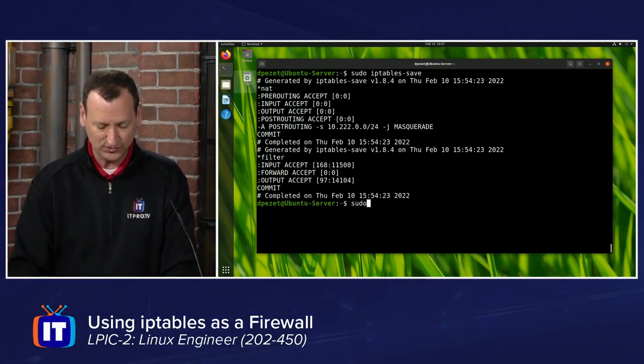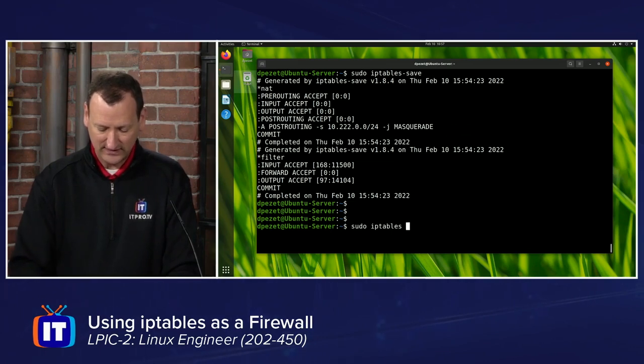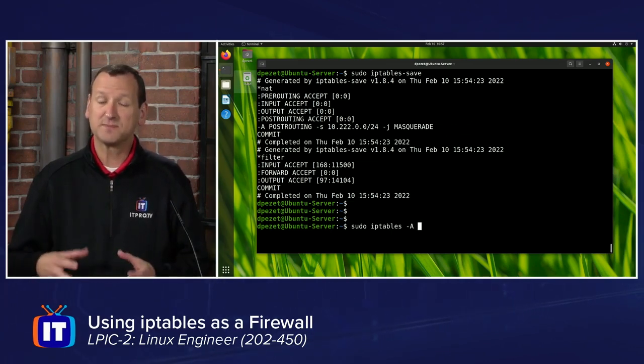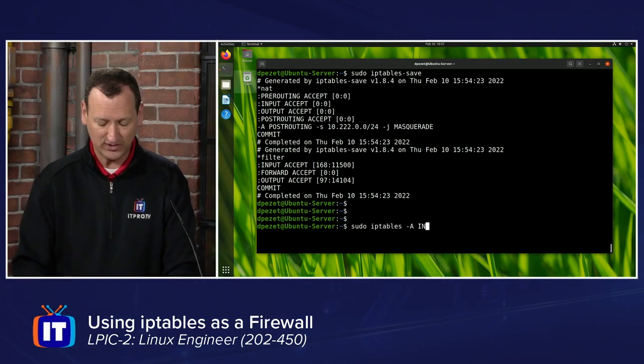I'm going to say sudo iptables, and then -A. This is where we specify the chain, and this is going to be our input chain.